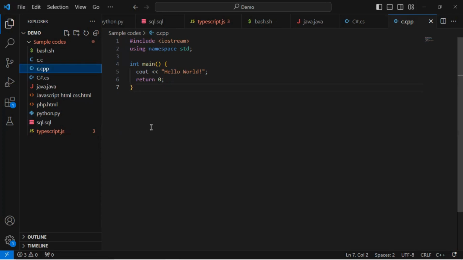Especially today's embedded systems, for example, the vehicle embedded system. That's one of the examples. It could be written in C++. All right, so let's take a look at the sample code. That's what C++ code looks like.